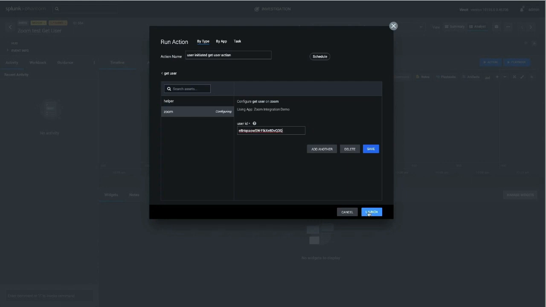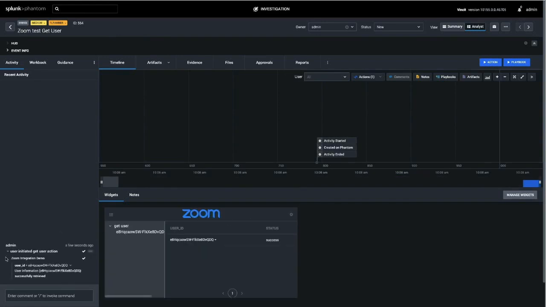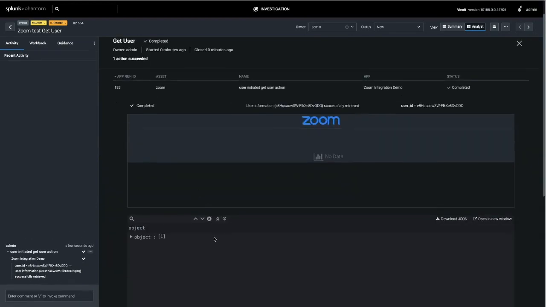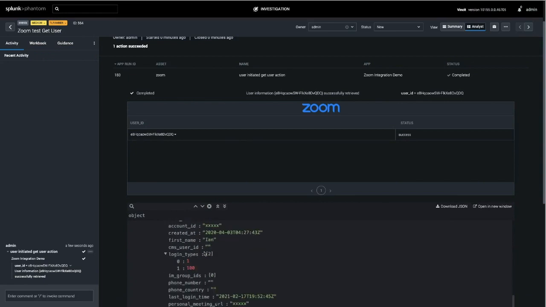So we'll go ahead and now launch with that value and validate that it indeed works the way that we're expecting. So here I can see my Zoom integration ran, and it says user information was successfully retrieved. So we'll click on the results of that and take a look at our JSON data. And sure enough, there is the user information that we saw in our test me results.